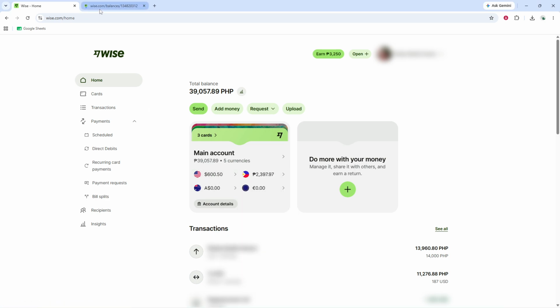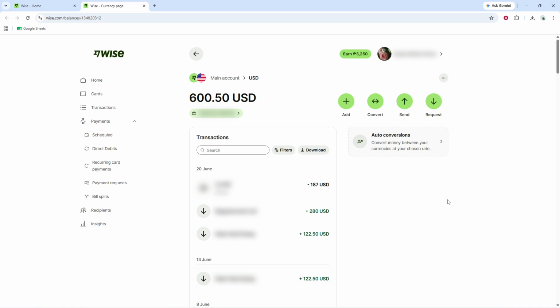If you want more information about a specific balance, click on the currency you want to check. Opening that balance will take you to a more detailed view, where you can focus on just that one currency.